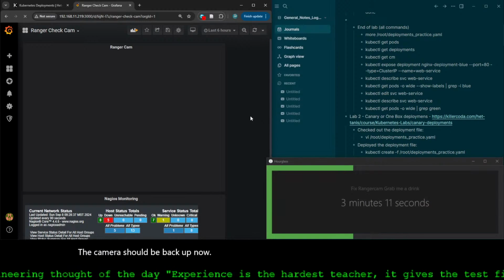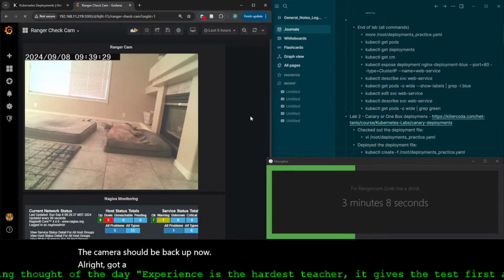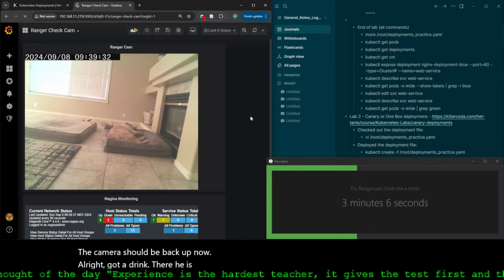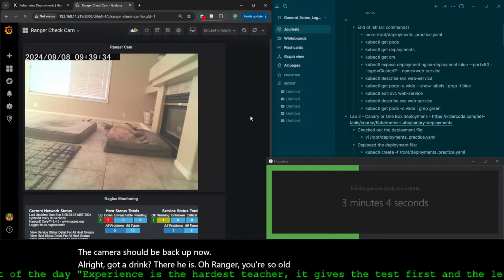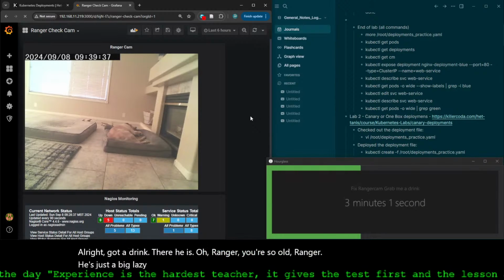All right, got a drink. There he is. Oh, Ranger. You're so old, Ranger. He's just a big lazy dog, guys. So that's my Ranger check.